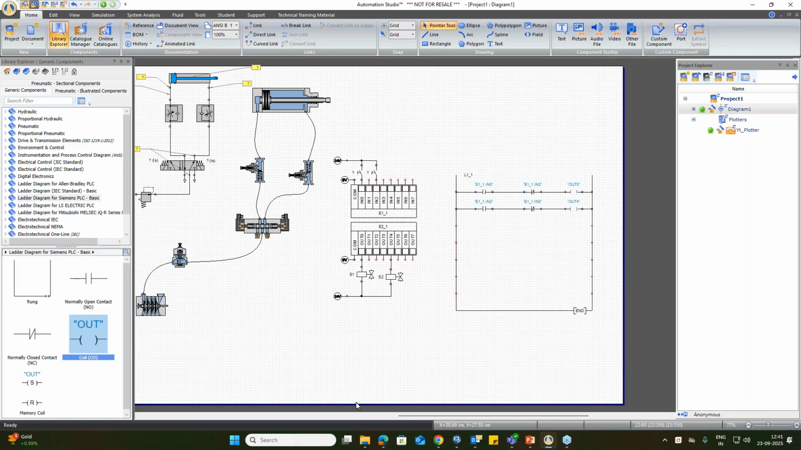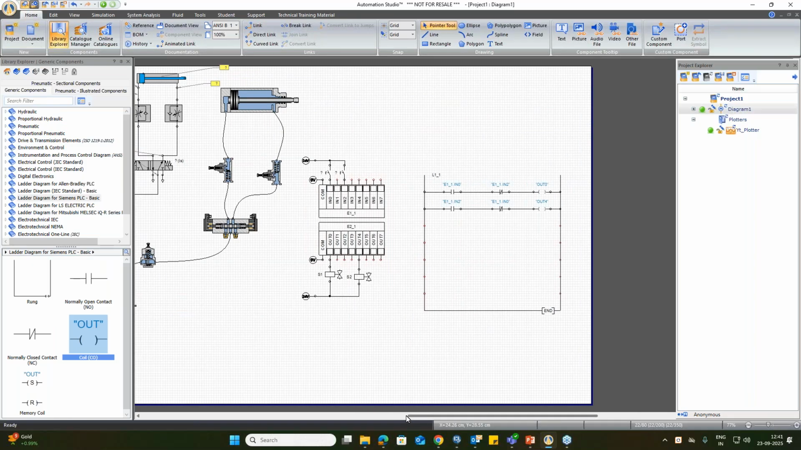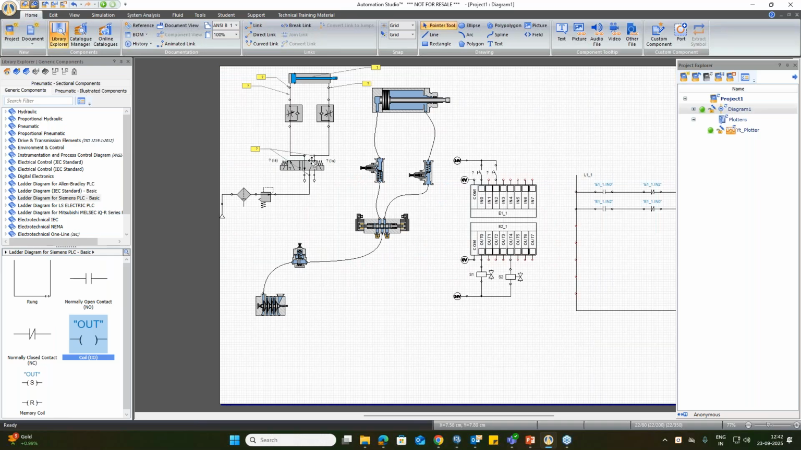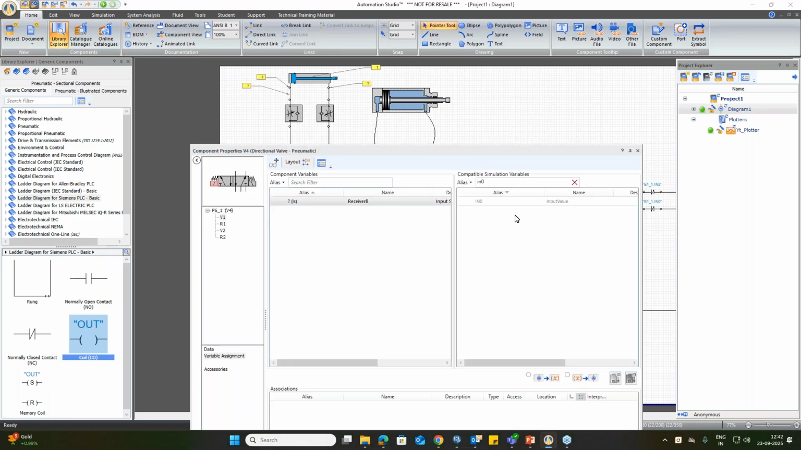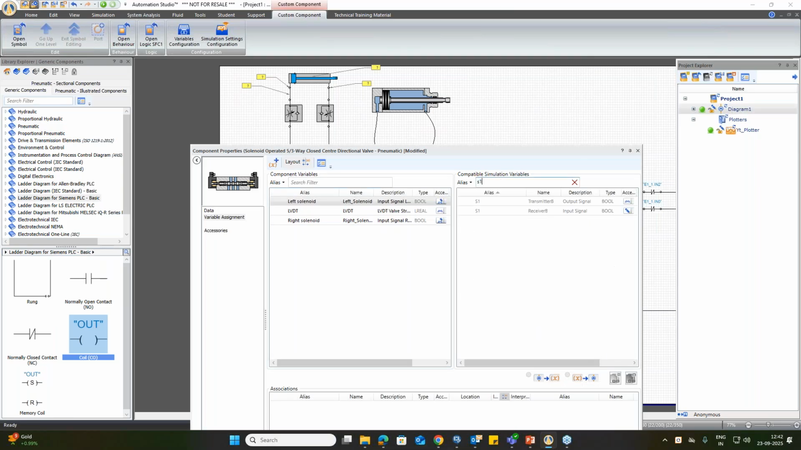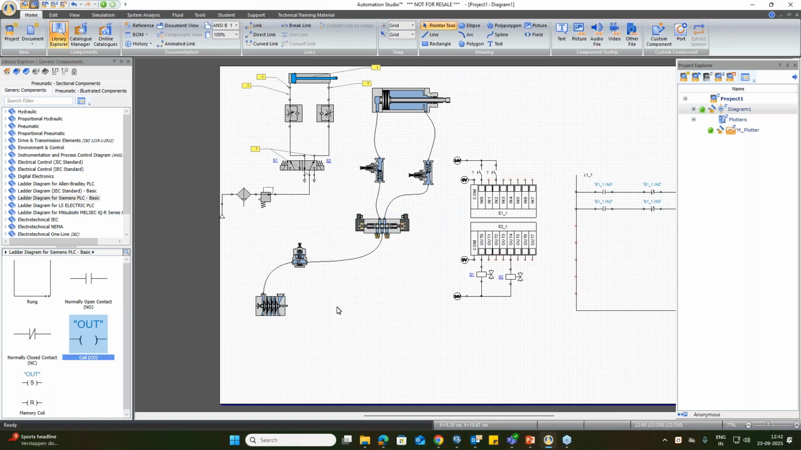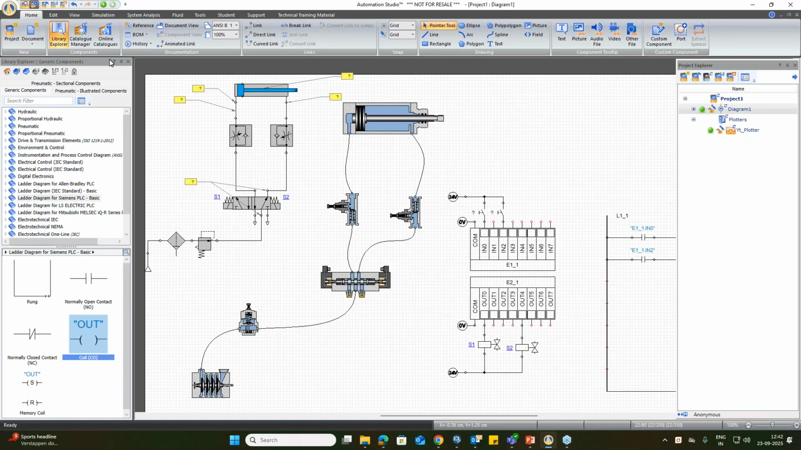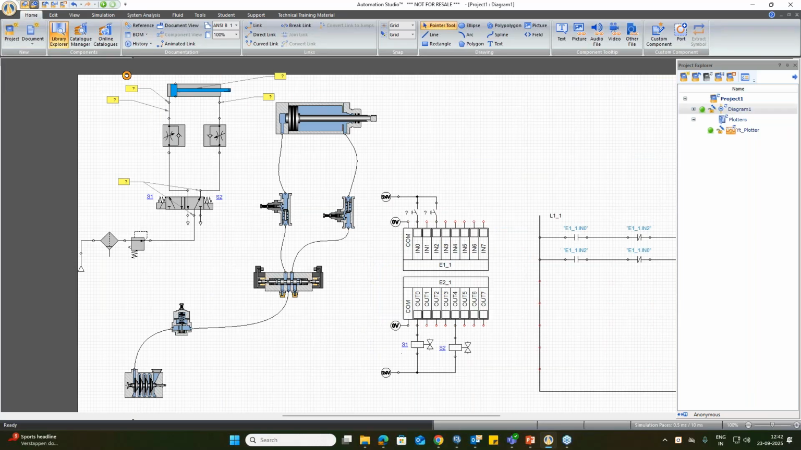Now we have to link the whole of the PLC to these two circuits. So how can you connect it? You will just have to double click on the directional valve. S2. So we will zoom all the components and now we can start the simulation.